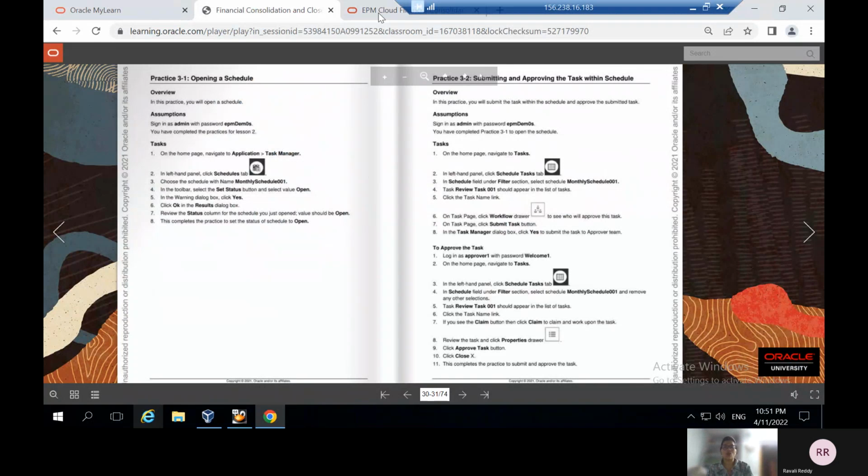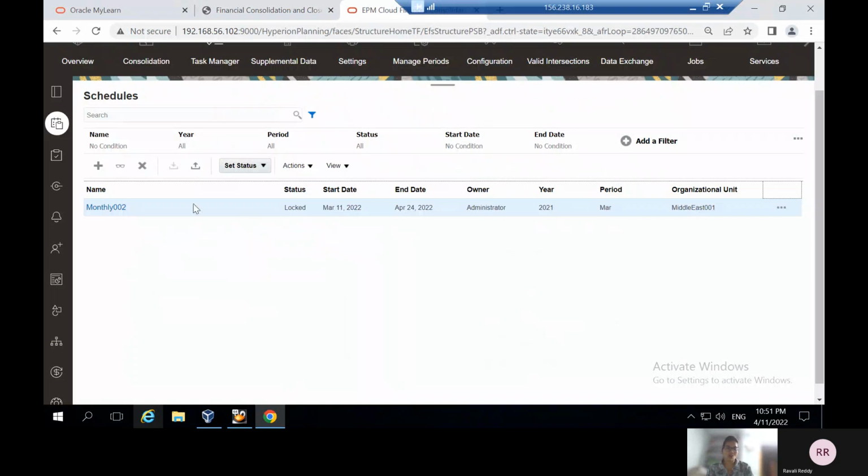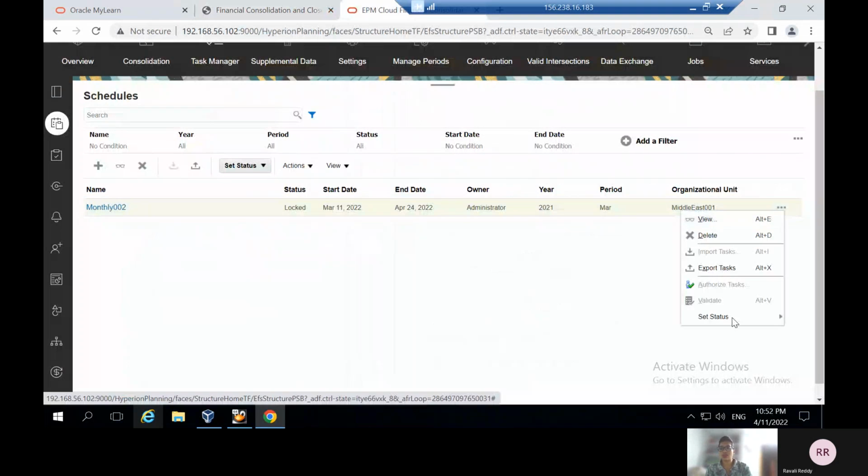So first I'm going to open a schedule. This is already I have opened and approved, and we have locked this status. That is what it is showing, status as locked. I'm going to reopen it. For that, we have to click on open.